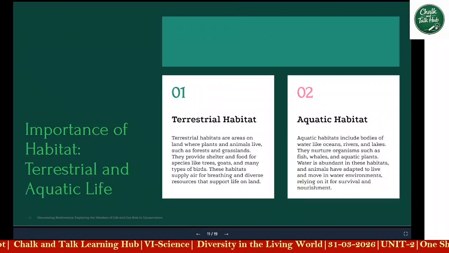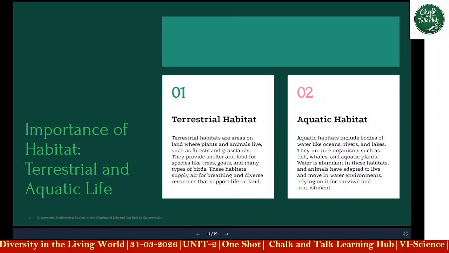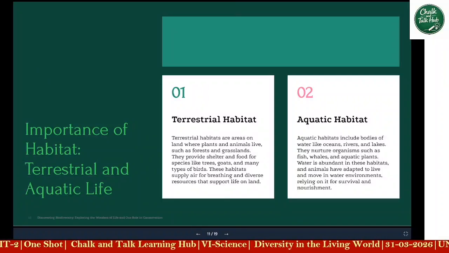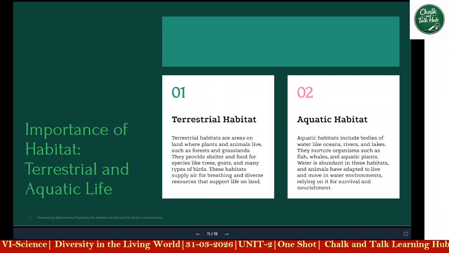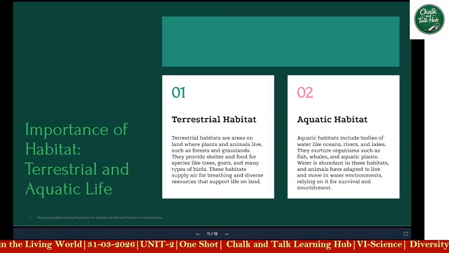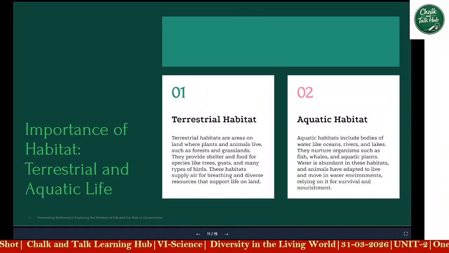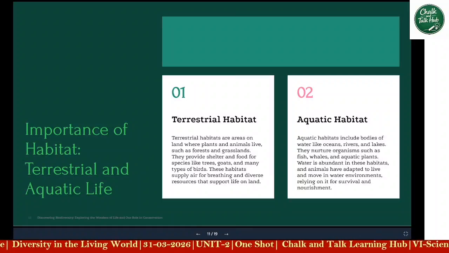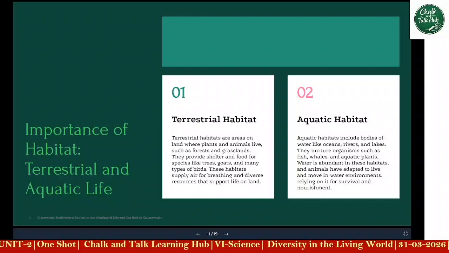Life in water. Aquatic habitats include bodies of water like oceans, rivers, and lakes. They nurture organisms such as fish, whales, and aquatic plants. Water is abundant in these habitats, and animals have adapted to live and move in water environments, relying on it for survival and nourishment.